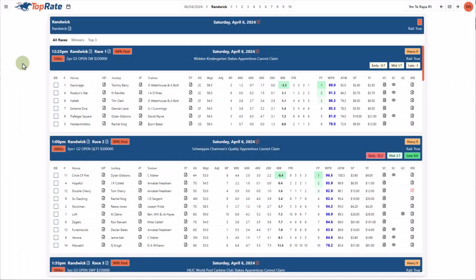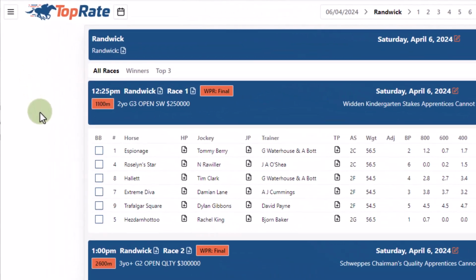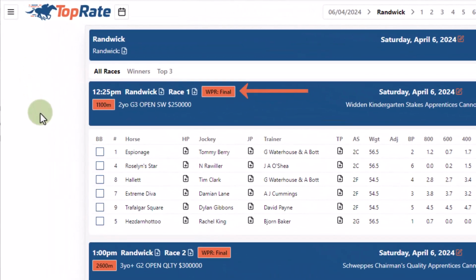When you use the calendar control and click on a meeting that's been run, you'll land on this detailed results page. Each race at the meeting is listed down the page with key details in the header, including the race shape and weight for age performance rating status being either preliminary or final.